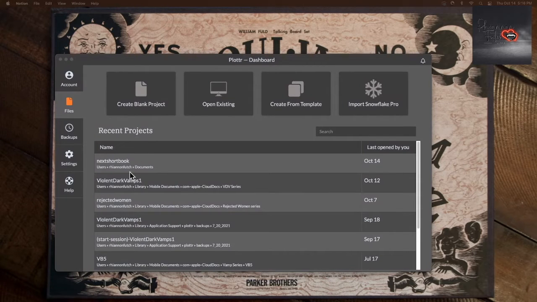So as you can see, I have a bunch of different little projects through here. I use this a lot. I'm opening the next short book, because that's the one that I'm going to use for copy pasting into this new blank project.